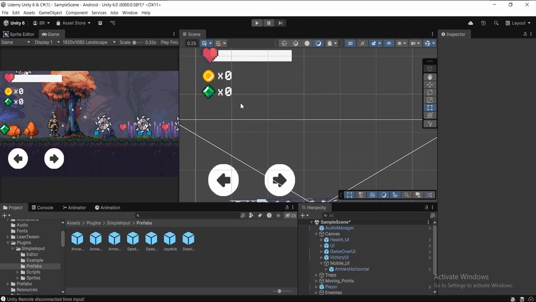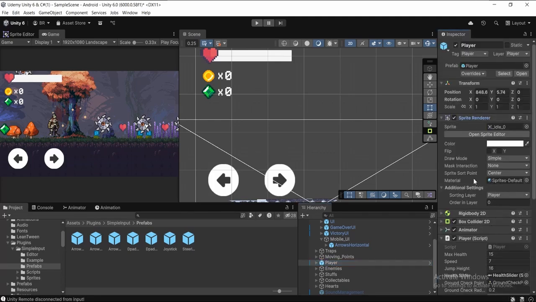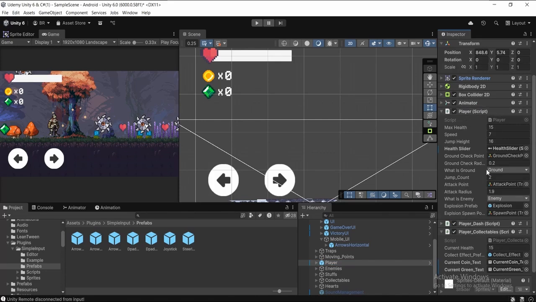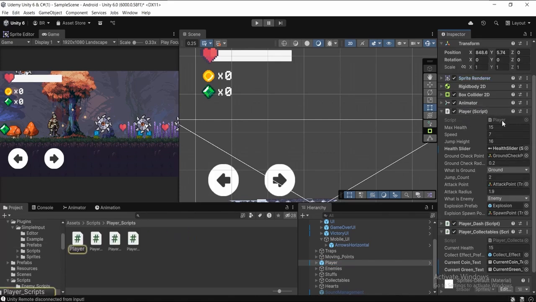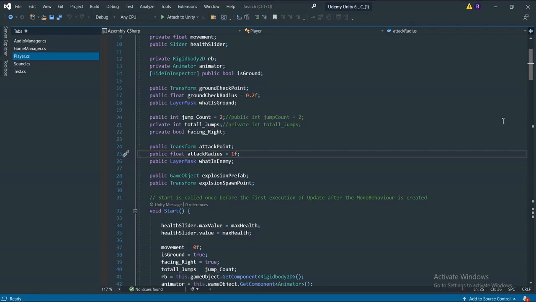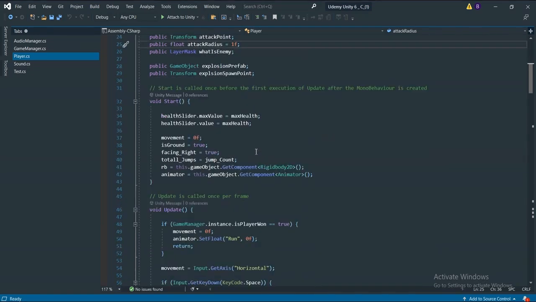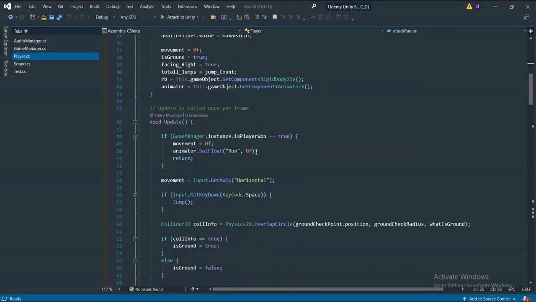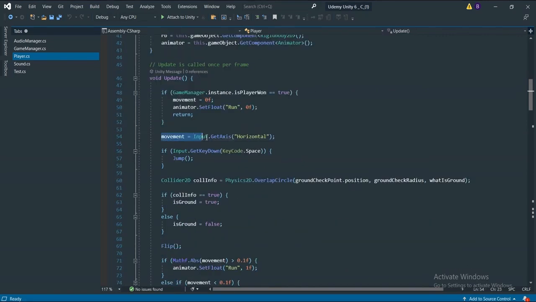What we basically have to do is open up our player script. So let's move over to the hierarchy, select your player game object, go over to the inspector, and then open up the player script. We move over to our player script and double click on it to open it up in Visual Studio, and we have it. Let's move over to the update function. This movement right over here, as you can see, is responsible for moving our player left and right once we press down the A and D keys.